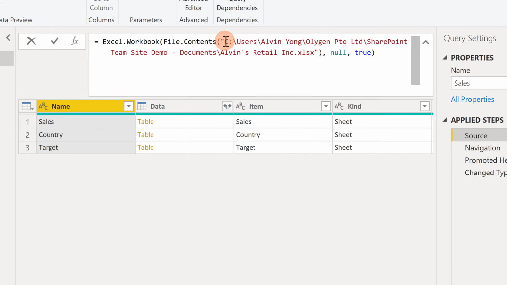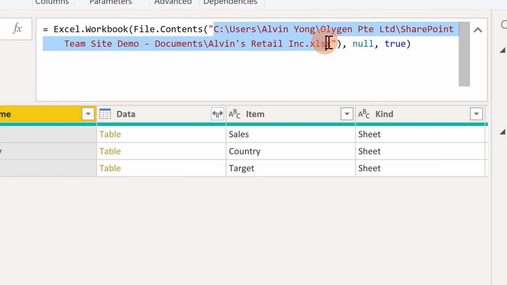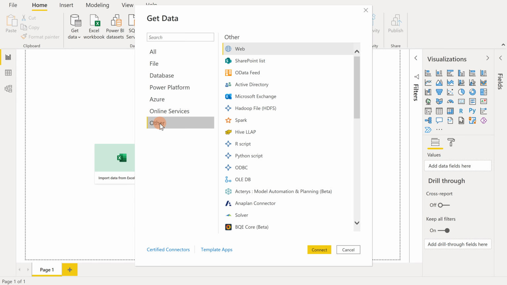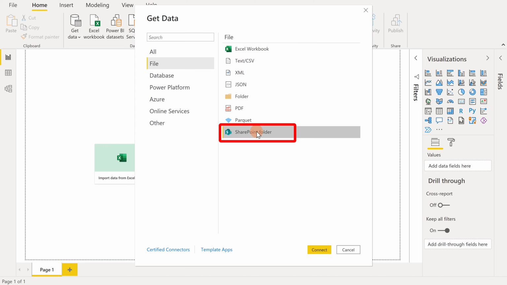When you look at the M code, the Excel connector is connecting to the Excel file located on the local drive, which is the C drive in my case, and not Excel Online stored in the cloud in SharePoint or OneDrive. That's why scheduled refresh is not working. So what should we do? Use either the web connector or SharePoint folder connector instead.